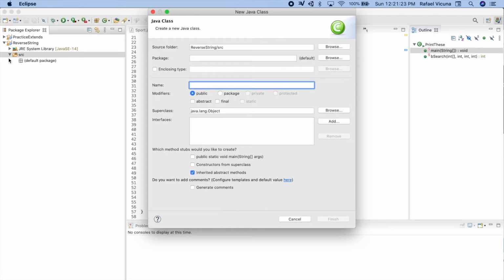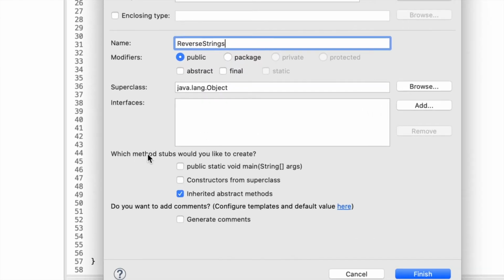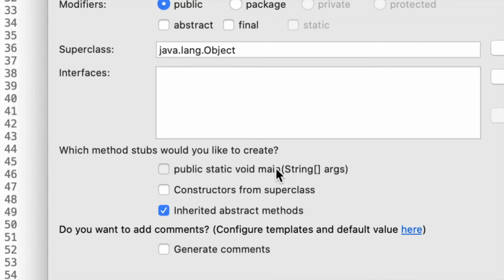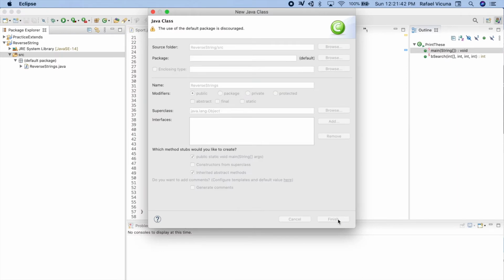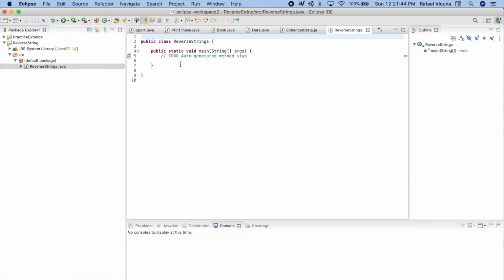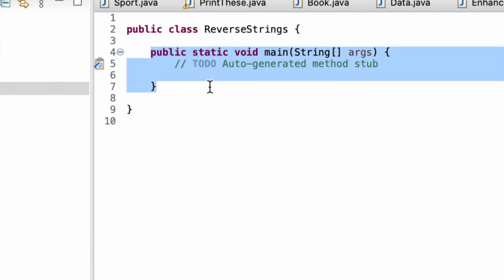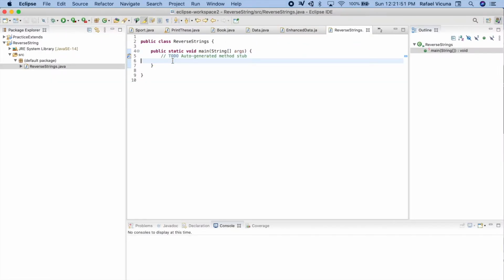Let's go ahead and I'm going to create a new class. So I right click on the source folder underneath my new project. And for our new Java class, I'm going to call mine reverse strings. You can call your class whatever you want to, but make sure your method stubs has public static void main selected. I'm going to click finish. And if you did not tick that, you will have to type the main method in yourself. But after you've done that, you should be able to follow through like usual, okay?